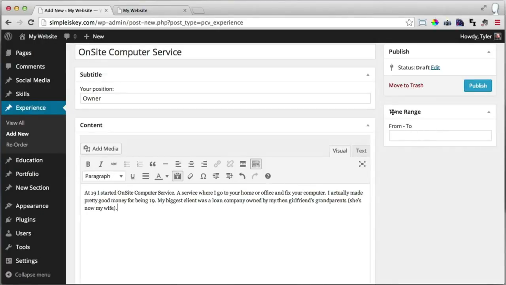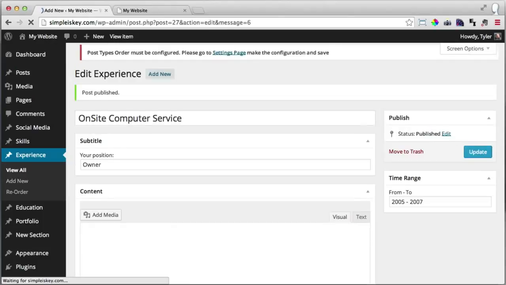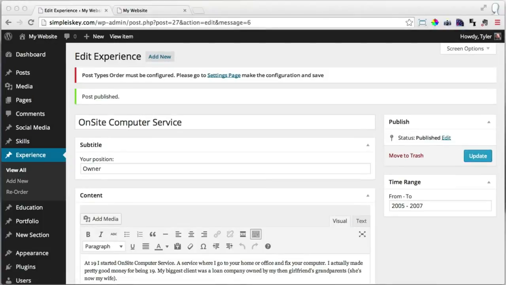So we're just going to do that, and we're just going to paste the text in there. And we're going to say, when did I do this? The time range. Well, I did this from 2005 to 2007. All right, so once you do that, you could just click publish. All right, now that it's published, we can go ahead and add new.